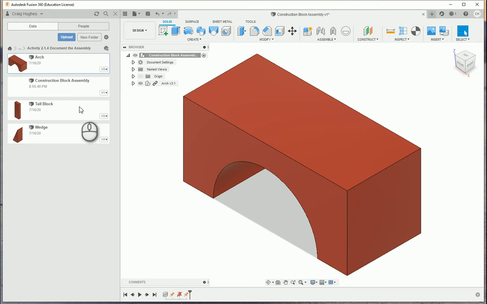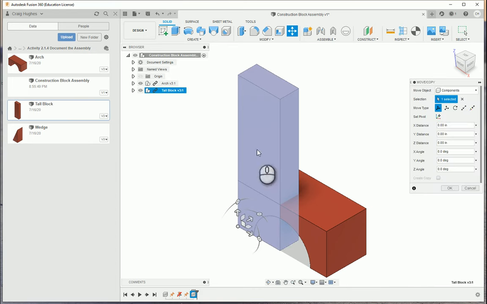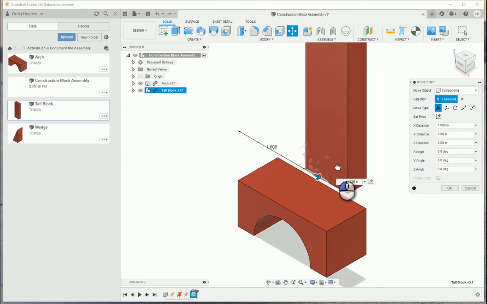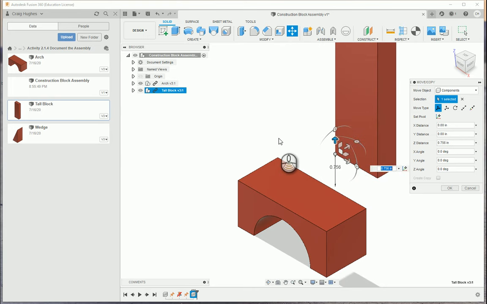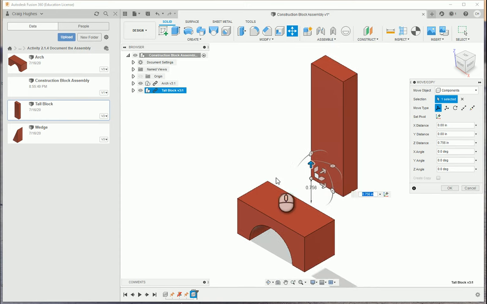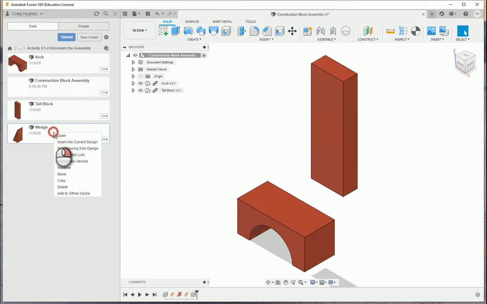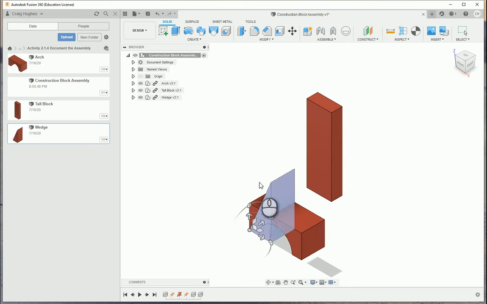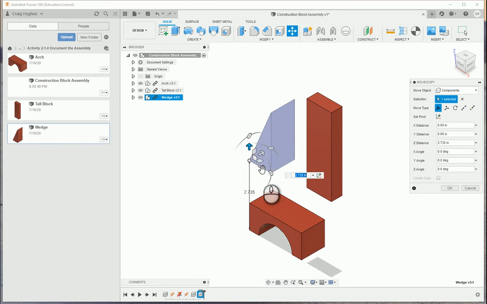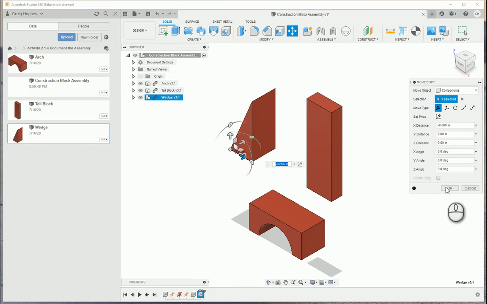Okay, I'm going to bring in the tall block. You can use the move commands, so the move copy command automatically runs. I'm going to place it in the relative place that I'm going to assemble it in. I always recommend when you do an assembly, you place it in that relative position and in the right orientation in which you're going to assemble it. Now I'm going to bring in the wedge, in the same manner: right-clicking, inserting into current design, and getting this moved into place. I'm going to say OK. Now I can close the data panel.